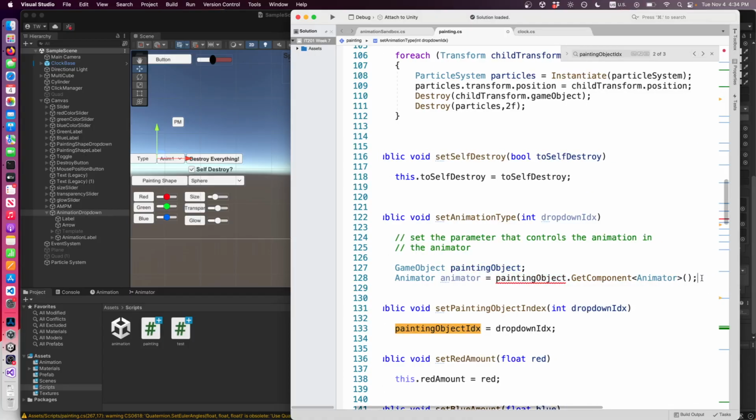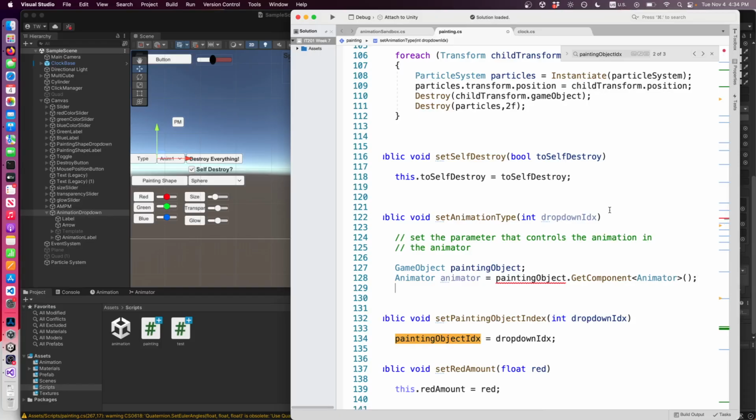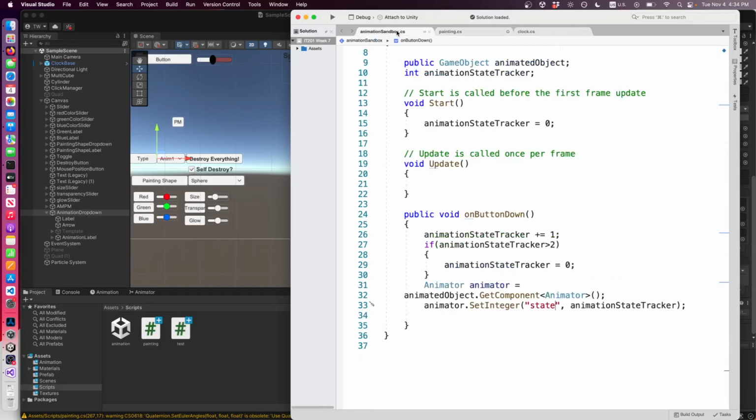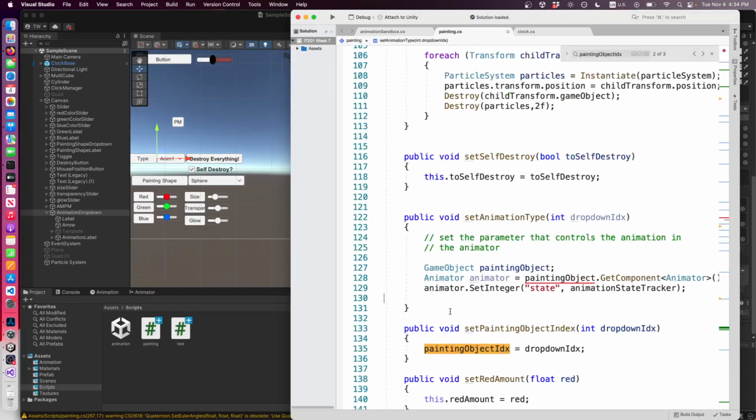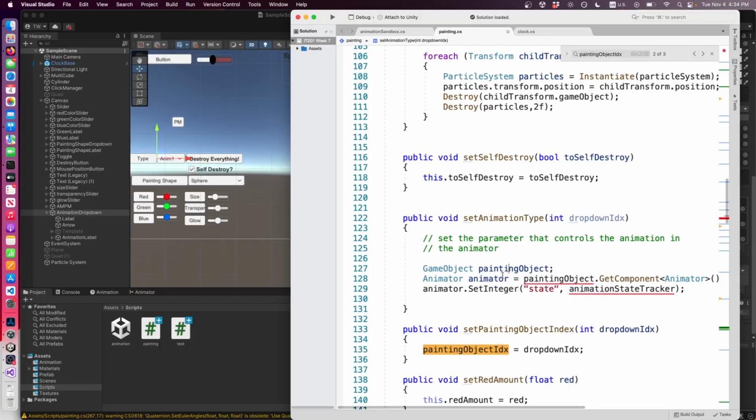Okay, and then I'm just going to set what we just said. Yeah, so I can just copy this state here. Okay, cool. Right now my problem is, what is this painting object that I need to grab? And I also need some sort of animation state tracker. Maybe I don't really, I'm just going to use the drop down index. But how do I grab this?